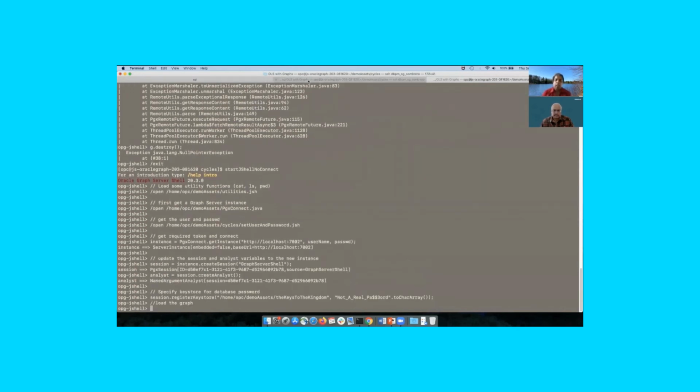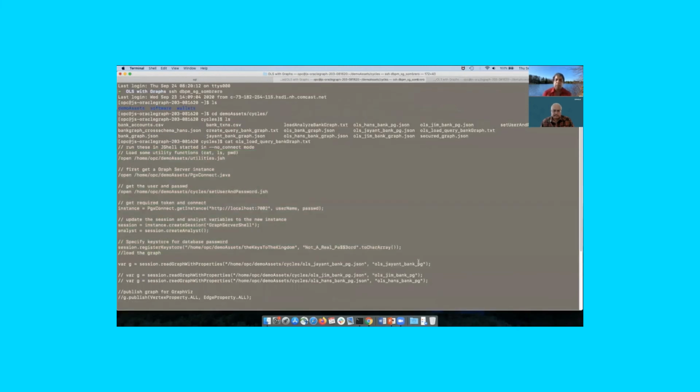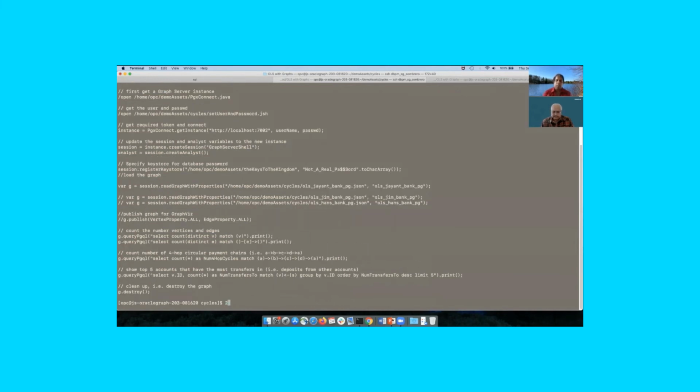So in this case, what Jayant was showing was, and Jayant can correct me if I'm wrong, that he's updating the data that's persisted. So the graph is persisted, and he was updating the persisted copy of the graph.